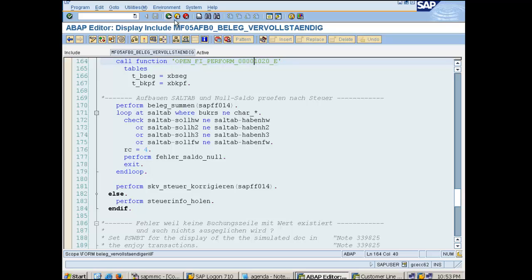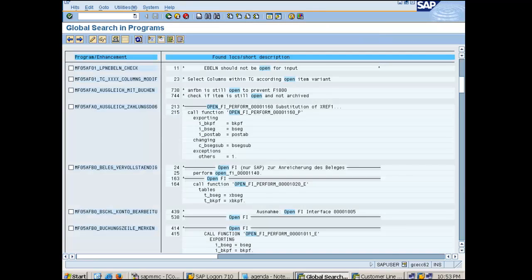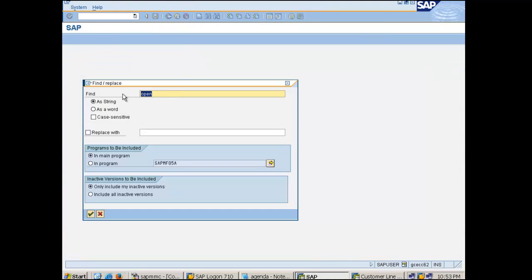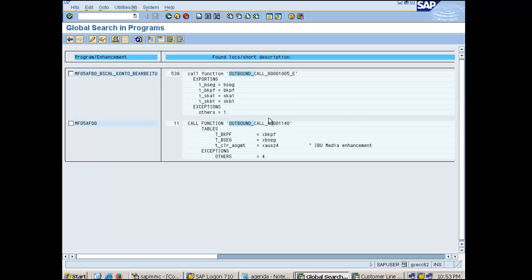So this is one way. The other way would be to search for OUTBOUND_CALL. Either of these two should be available so that we can identify. You can see OUTBOUND_CALL_ and then an event, 1140 or similar. So outbound call or OpenFI perform, these two function modules with an event name would be available in the code, and then you can understand that you can implement a BTE, or business transaction event.